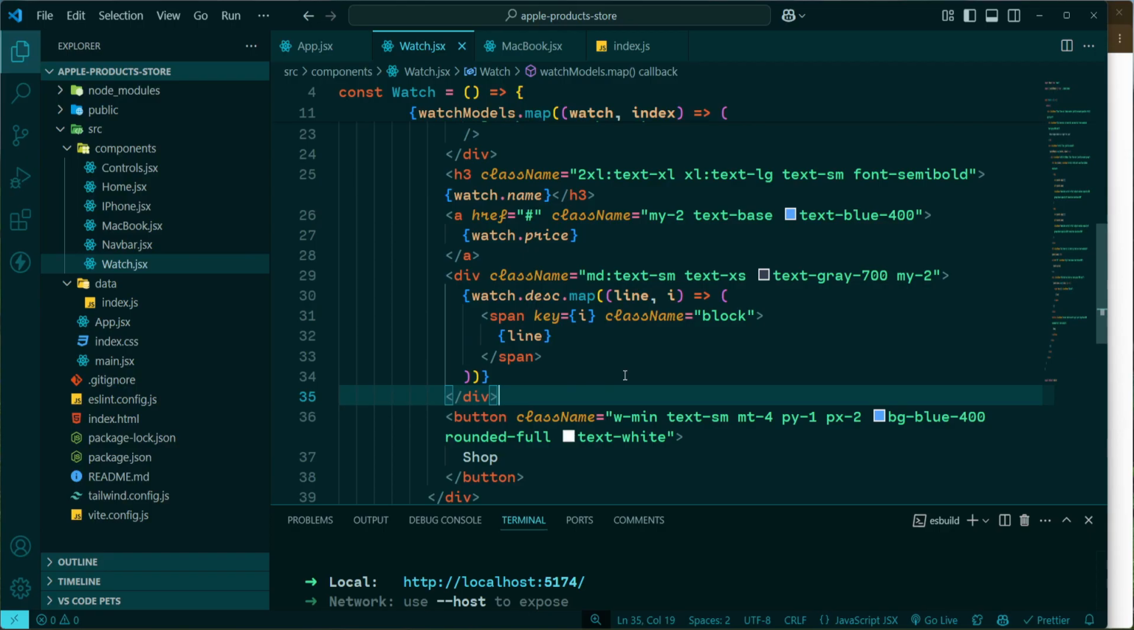Okay, so again, we are looping through the description array using map method, where a line represents each specification line. We use here key with the value i to provide a unique key to each span element. Let's go to the browser.